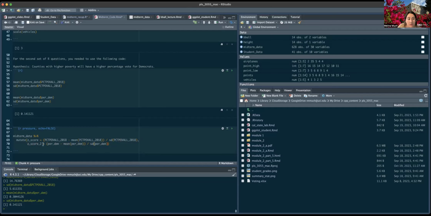And then we're going to do the same thing for z-score 2, which is percent dem: all the observations, percent dem minus the mean for percent dem, and the standard deviation for percent dem.